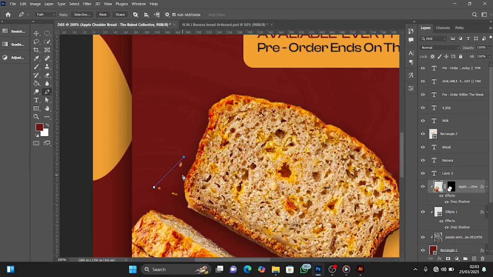click, click. This is not a hard selection. Click, then click, join together. So once that is joined together, Control Enter to change it to a selection. Now it is a selection. So what we need to do is to duplicate that layer by pressing Ctrl J.